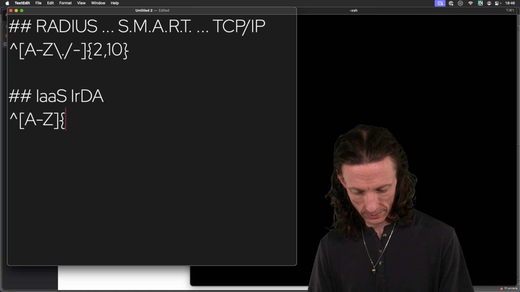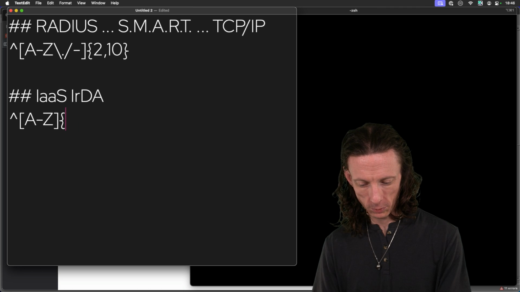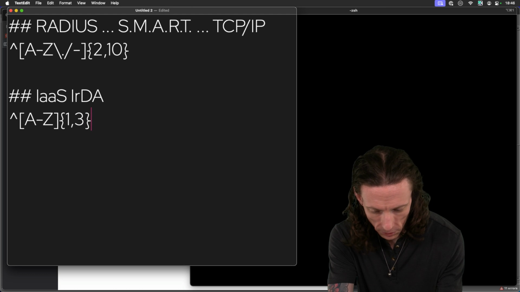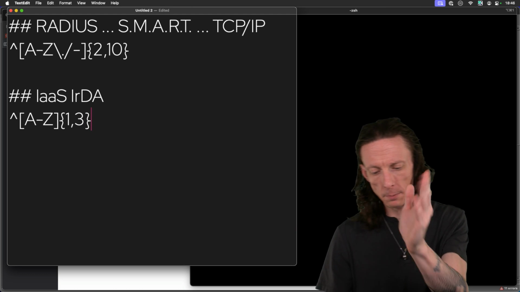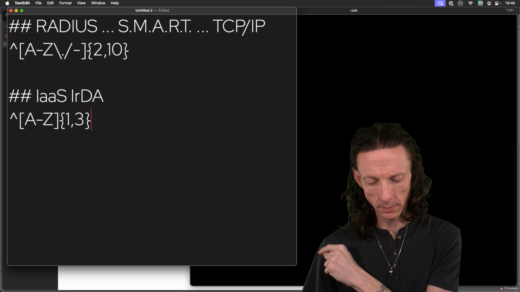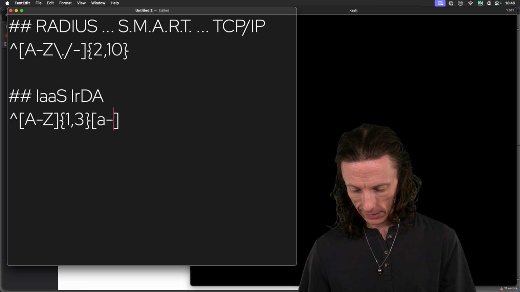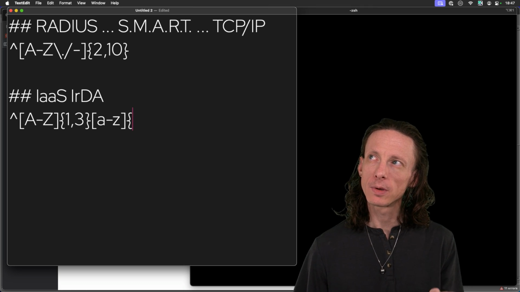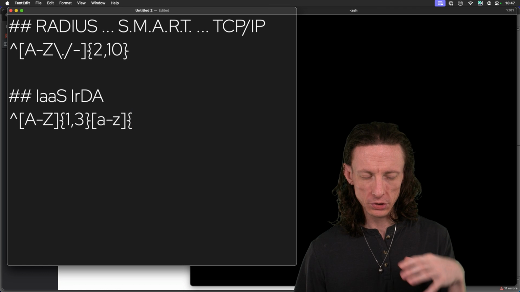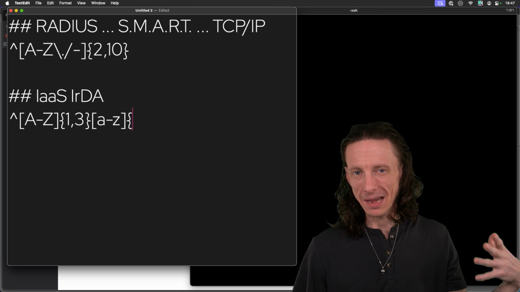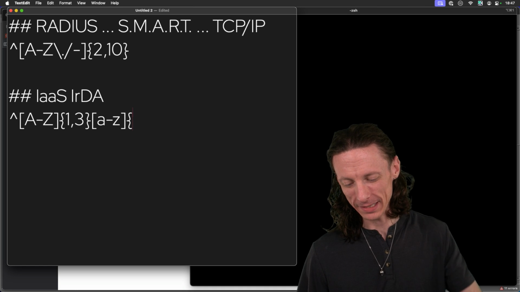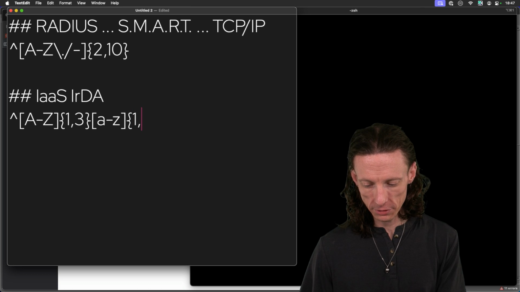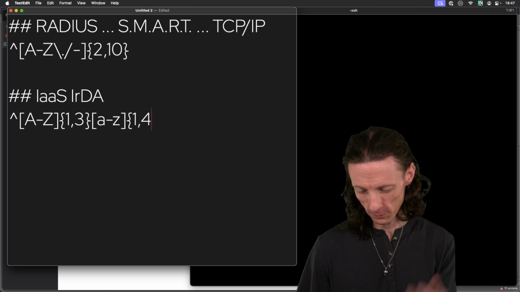Let's do 1 through 3. So 1 to 3 uppercase characters start the line. That's what that caret at the beginning means. And then we'll do lowercase, A through Z. What's the longest one I've seen? I think it's 2. We'll add a little bit of leeway, just in case there's a few acronyms I haven't seen that have more. So if I've seen mainly 2, let's do 1 through 4.